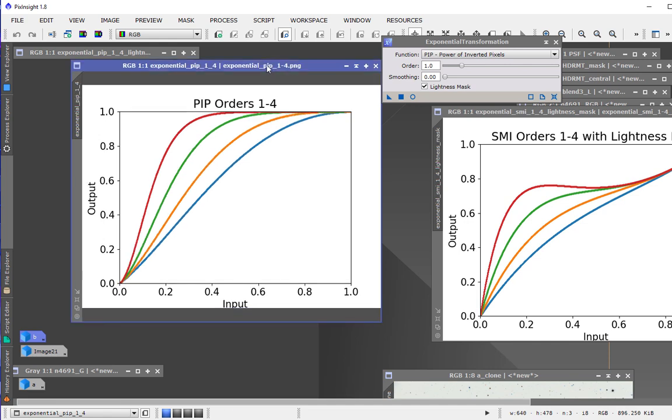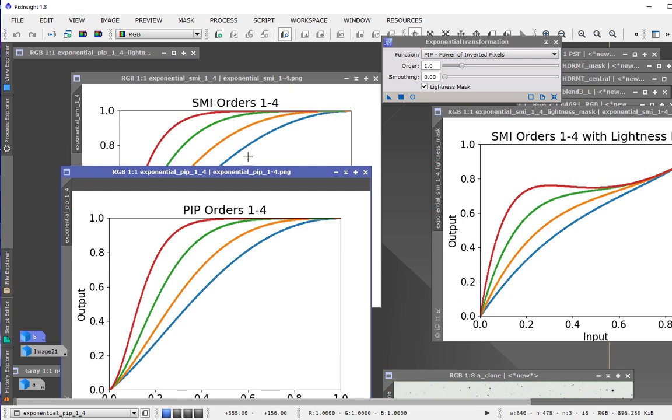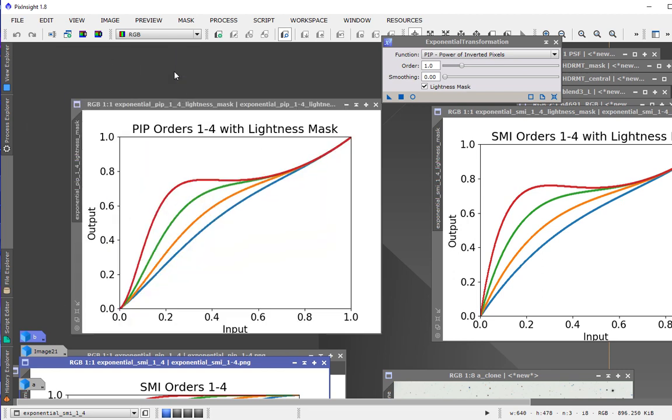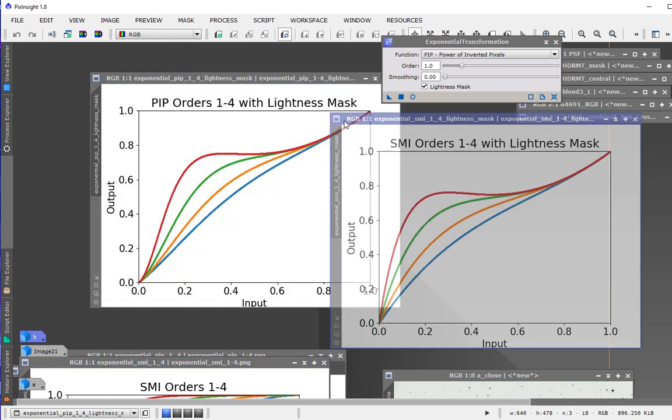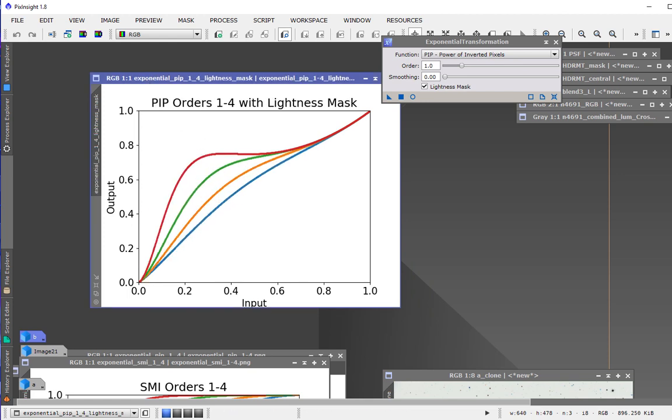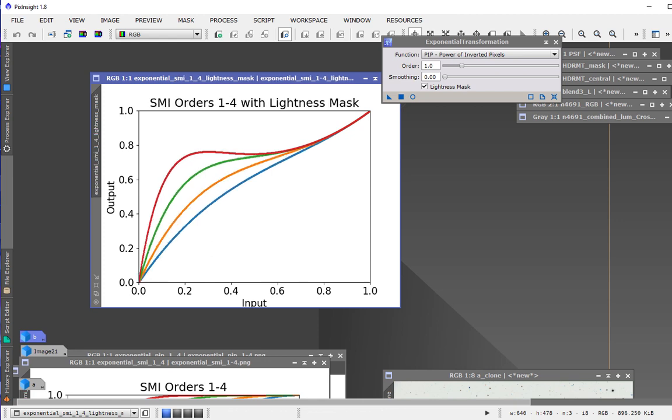And then, of course, when we employ our lightness mask, so I'll put these down here. Here's PIP's lightness mask, and here's the SMI lightness mask. So this is the difference in these two. PIP really does, we just like this bubble here. That bubble there is wonderful. However, there might be applications where, if you need some more aggressiveness for some reason, then SMI is the way to go. At the top end, they both have pretty much the same behavior, especially when you have the lightness mask in place. So that's the difference in the two.